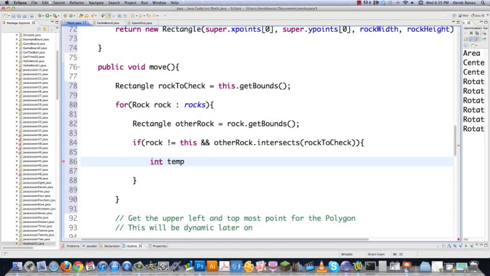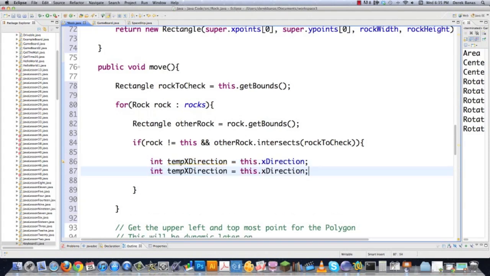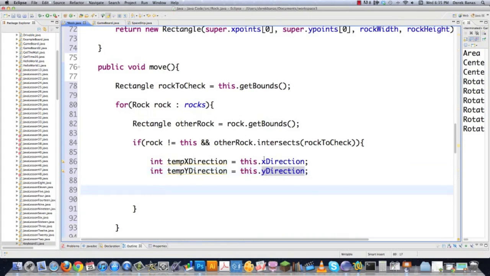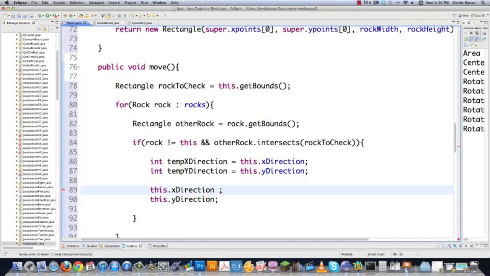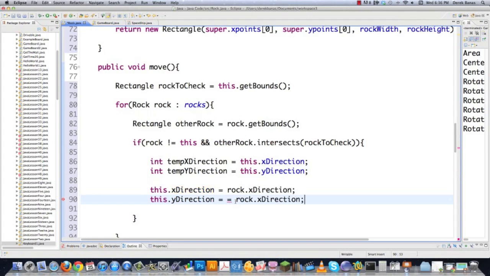So I'm going to go int temp x direction. I'm going to store whatever the value for this rock is in a temporary integer. And then I'm going to do exactly the same thing for the y direction. So there that is. And then I'm going to take this right here, paste that in there to save myself some time, and get rid of that. I'm going to take the current direction and save it to the rock that I'm comparing it against. So it's going to look like they are bouncing off of each other. That's what I want to bring across here. And by switching their directions, that's exactly what it should look like. Change that to Y, and that's exactly perfect.